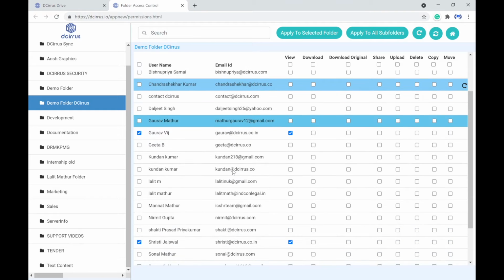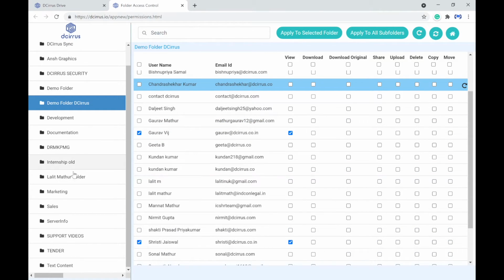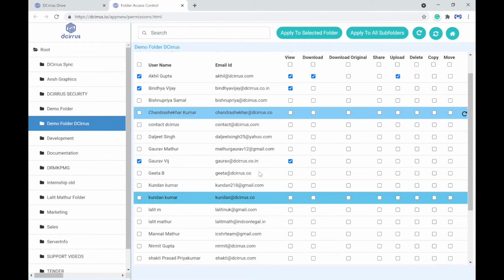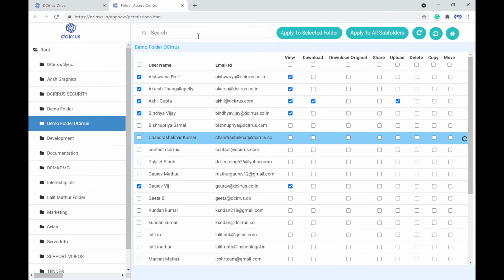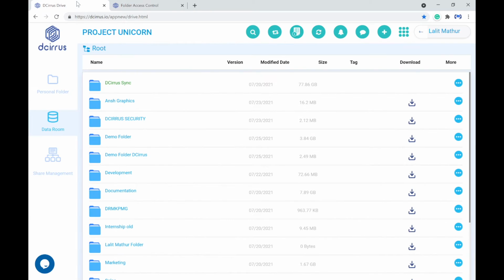Now in terms of the permission itself, this is the folder level permission, pretty easy to understand, and you can search from the top if you want to search. For example, if I want to search for anybody, you can type over here and search. Now going back to our permissions, these are the folder level permissions. I can also show you another permission which we call the file level permission.